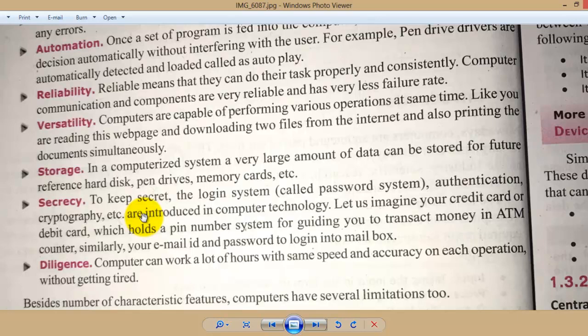So in a computer, the hard disk is already installed internally, and we are going to store all our important data in this hard disk. For transferring from one computer to another, we are going to use a memory card or pen drive. Compared with a human being, it can store a huge amount of data and it never forgets until you delete it.